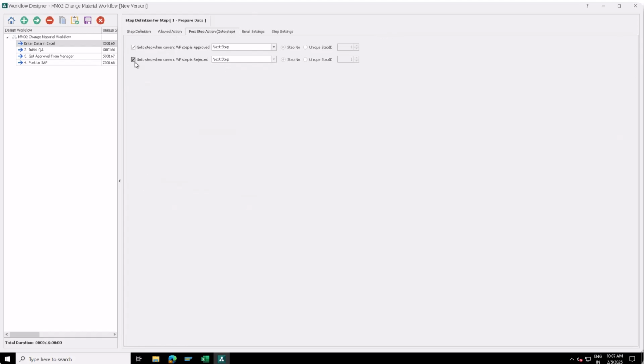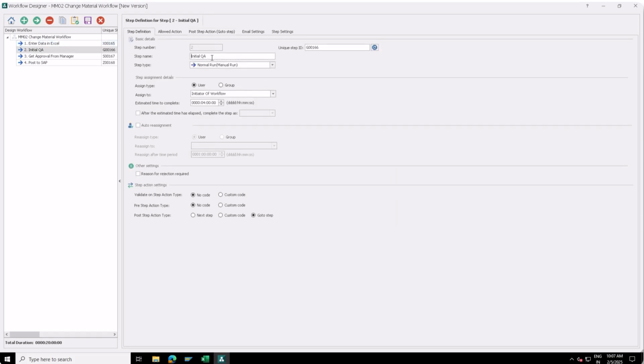Let's say that if this step is rejected, it should mark as workflow is completed. You can select the appropriate option from the drop-down. If a person changes their mind and doesn't want to enter in any data or for whatever reason needs to close out the workflow, they just need to reject it and they'll be able to close the workflow. Let's go to Step 2. In this step, let's test the data against SAP. So enter the name test data.